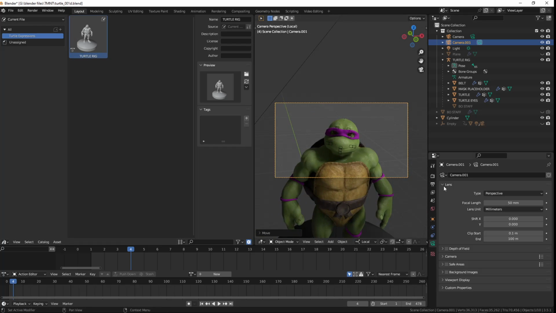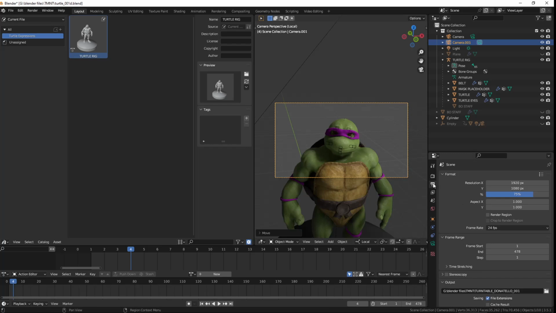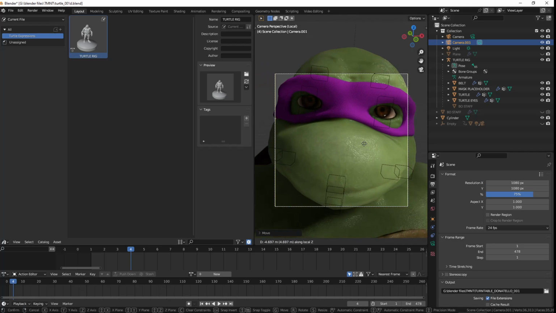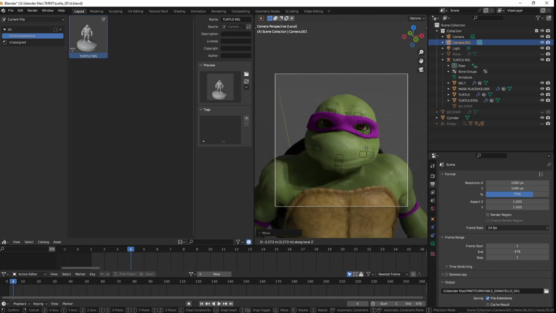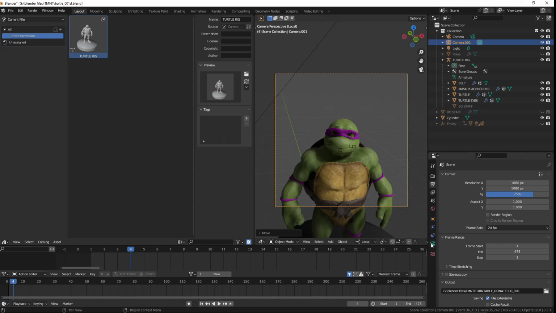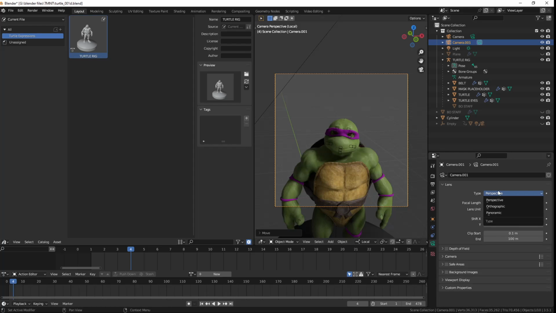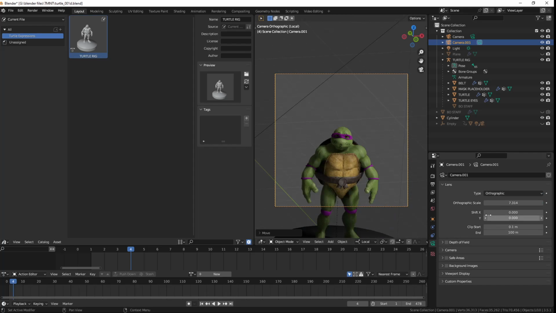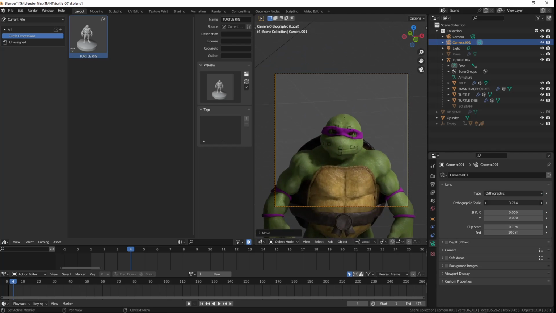So we can change our scene format to, instead of 1920 by 1080, I'm just going to make them 1080 by 1080, so it's nice and square. And another thing, if I zoom in too far, I kind of get the fisheye lens, and I'd like it to be kind of flat. So I'm going to go to my camera, change the type to orthographic, and then change the scale down until it's zoomed in.